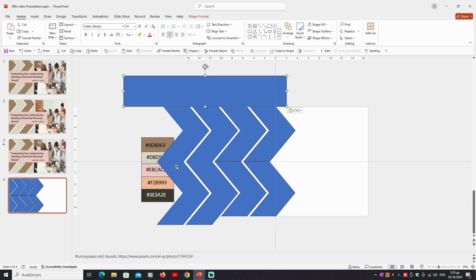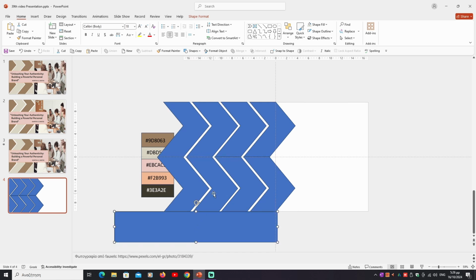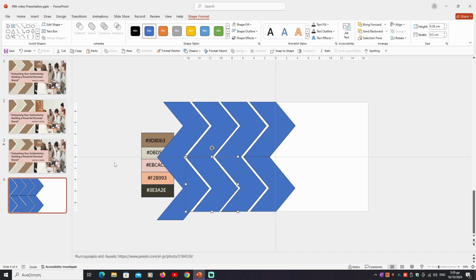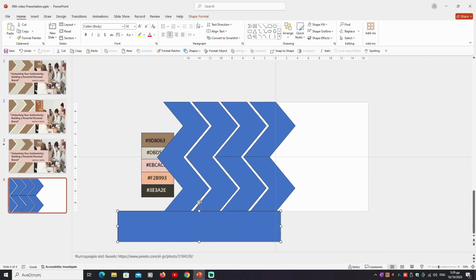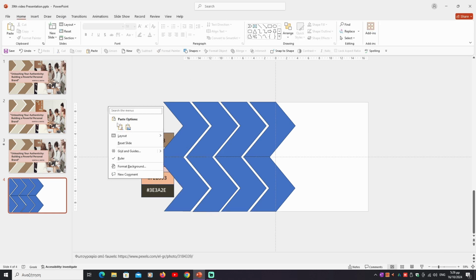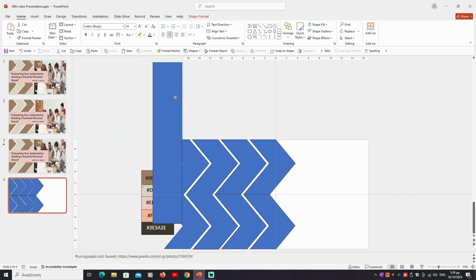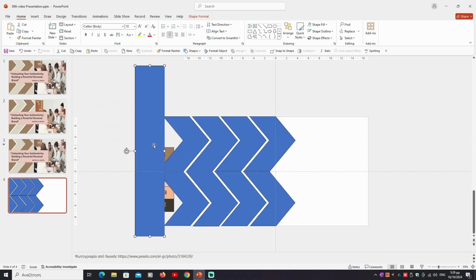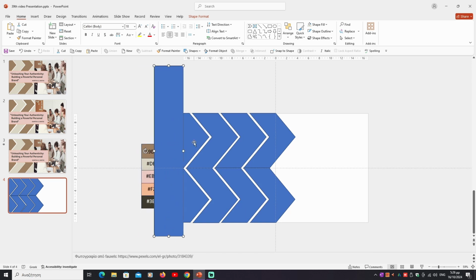Right click, paste. Click the arrow, shift and click the rectangle, Shape Format, subtract. Right click, paste. Click the arrow, click the rectangle, Shape Format, subtract. Right click, paste. We rotate the rectangle and we put it in the desired position.